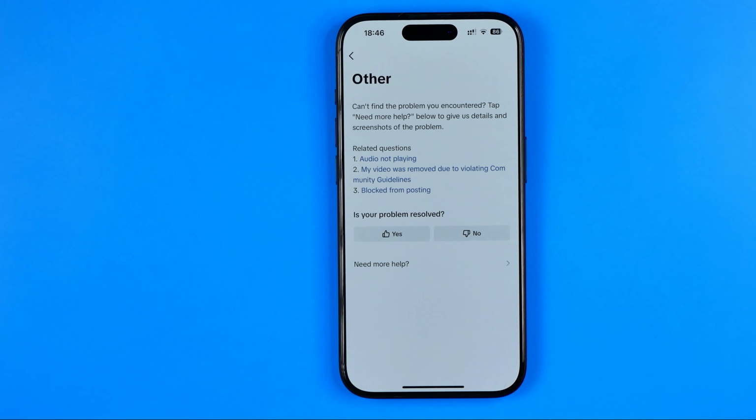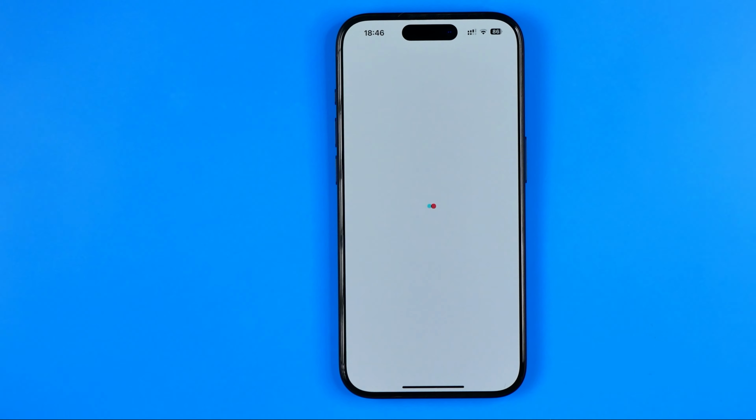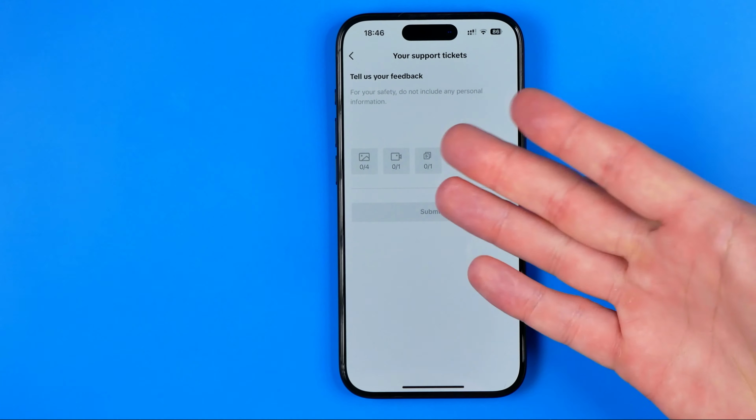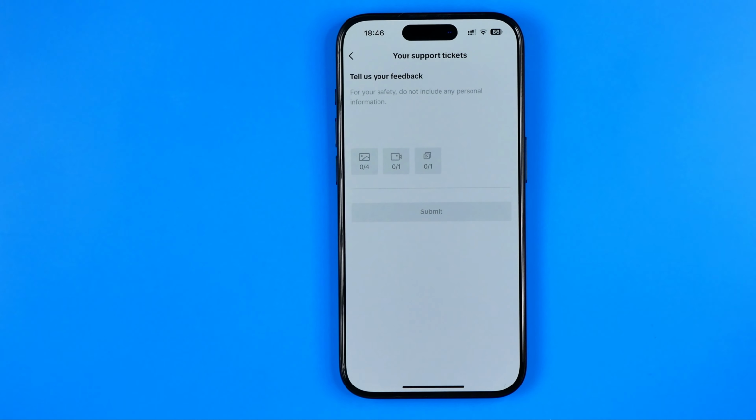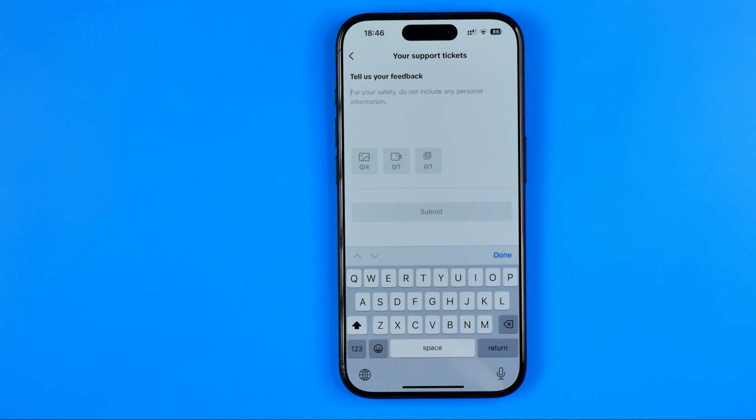And that's where at the very bottom we need to tap Need More Help, and that will take us to that page where we can create a support ticket. So we need to use that text field. Here we need to enter a text, something like: hello TikTok support team, please remove all my reposts from my TikTok profile.